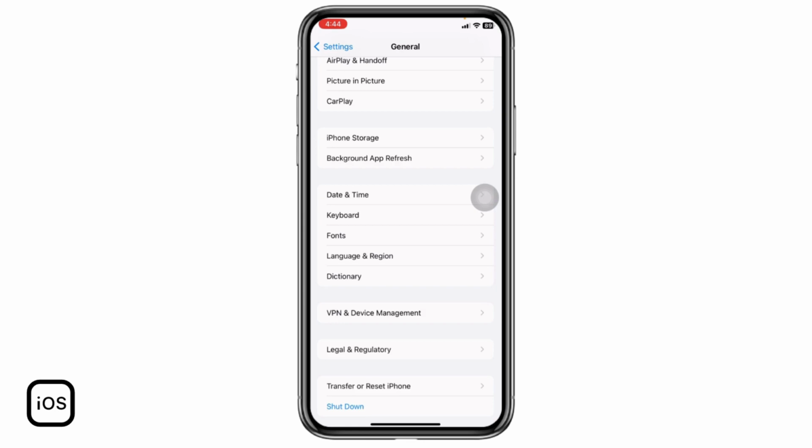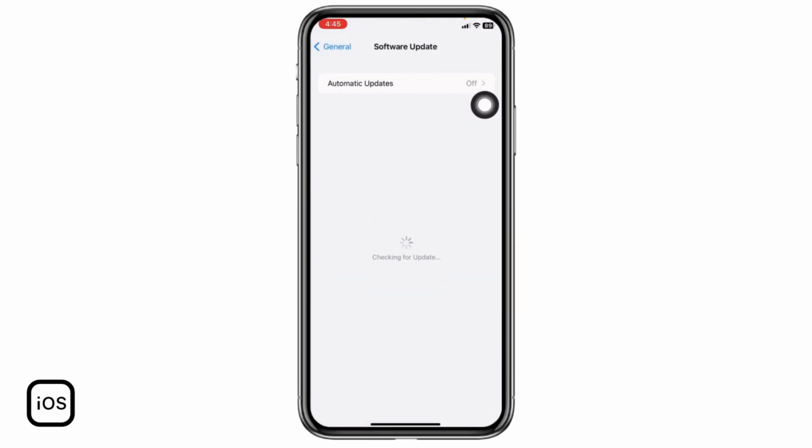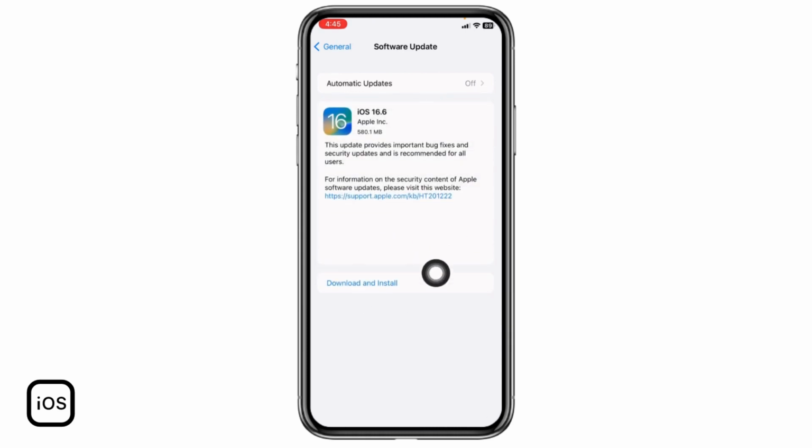Likewise, heading towards the second solution, go to this option of Software Update, open it. If any updates are available over here, you can just update your software to its latest version by tapping on this option of Download and Install.